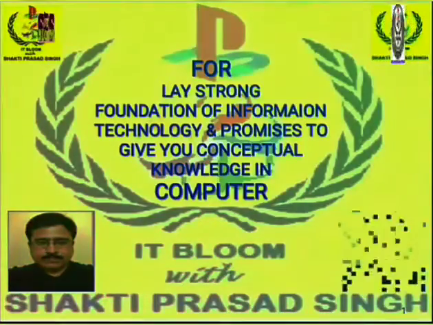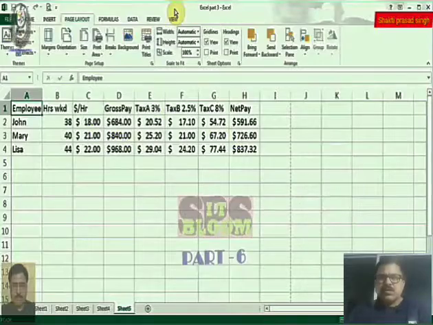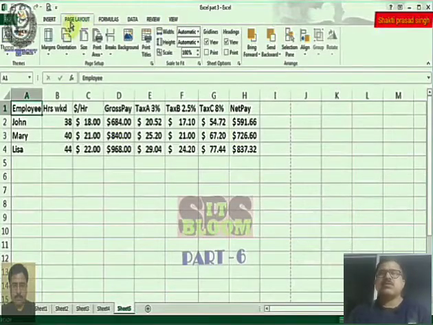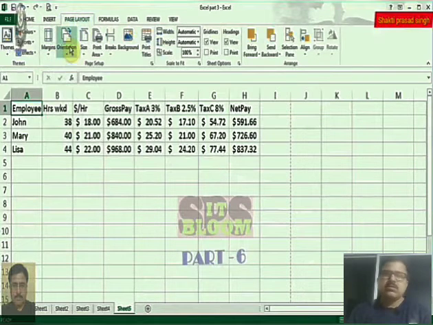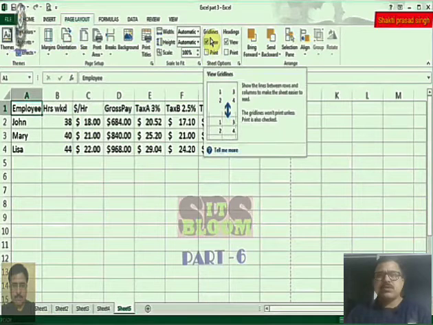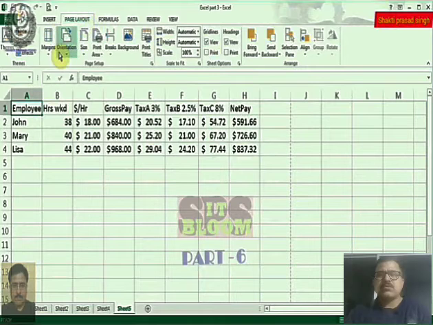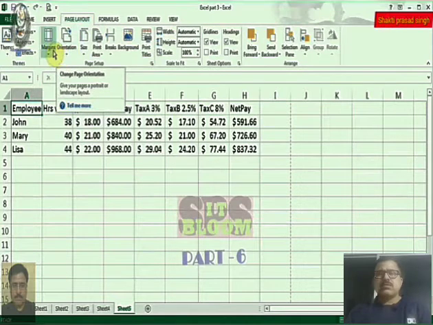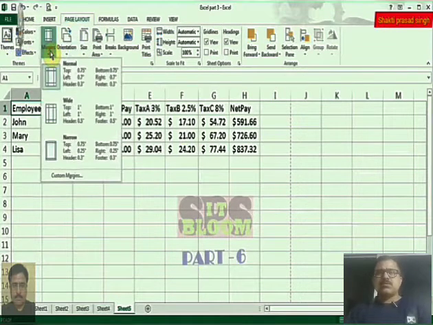So in this video, I wanted to talk about the page layout tab, where you can change your margins, orientations, and add grid lines. So I'll talk about all of these things in this video. So under page layout, that's what these buttons are.